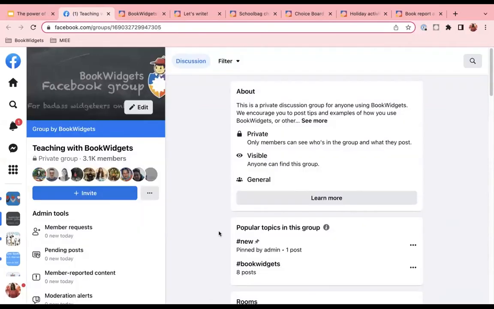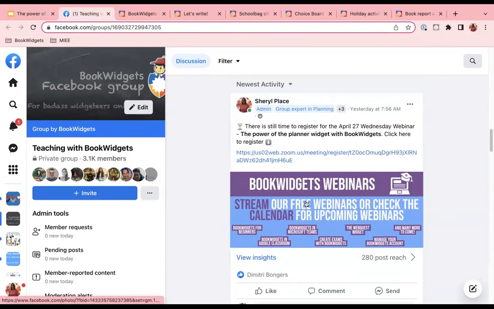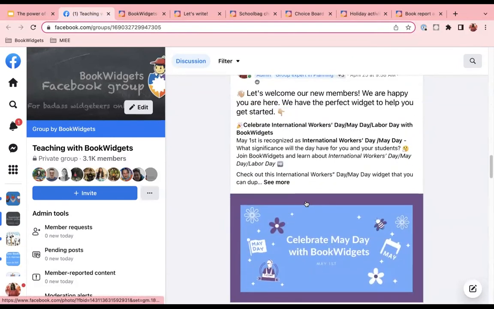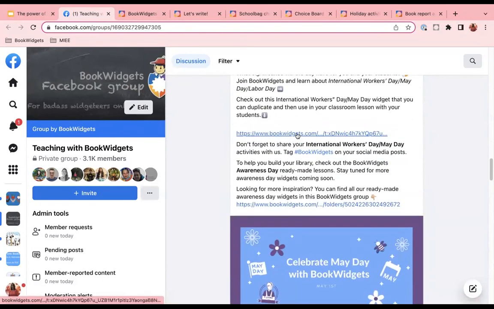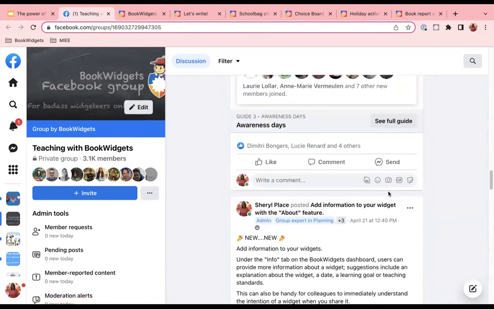And the Facebook group, you can request to join our Facebook group. And we have teachers always sharing all sorts of activities for everybody to use. We already have a May Day widget here for May Day and Labor Day. Once again, ready-made widgets that you can use in your classroom directly from BookWidgets.